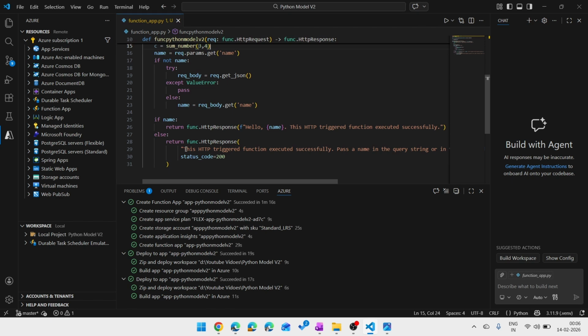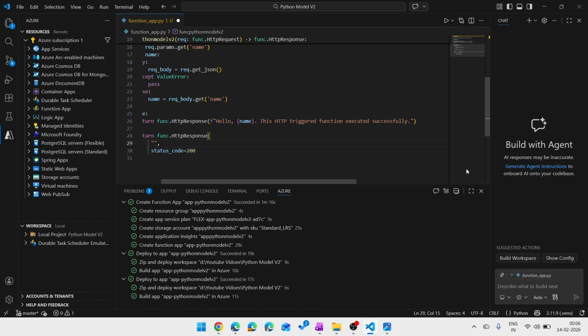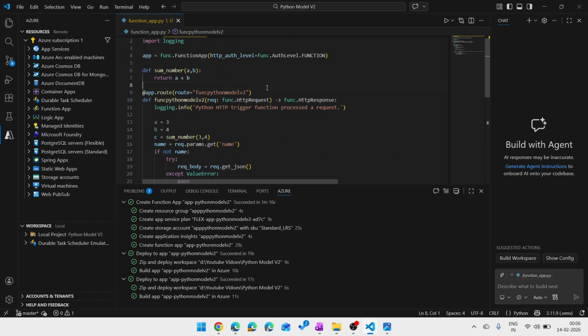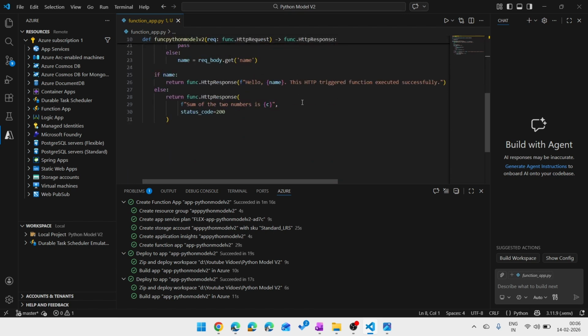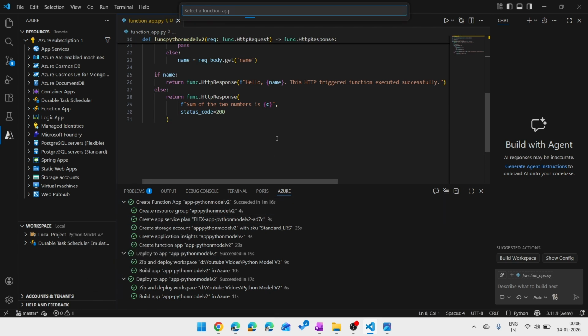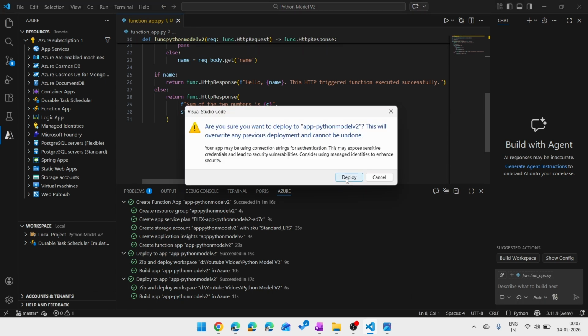and I will replace this default text with sum of the two numbers is c, right? After making this change, I'm just taking a very basic example, but you can make any change you want. We'll need to do the deployment again. Click here, deploy to Azure, select the function app, click on deploy.